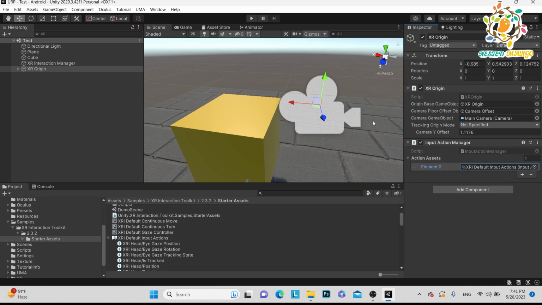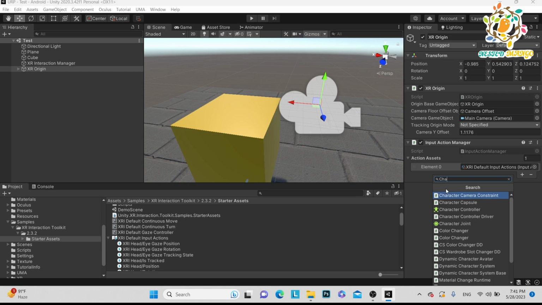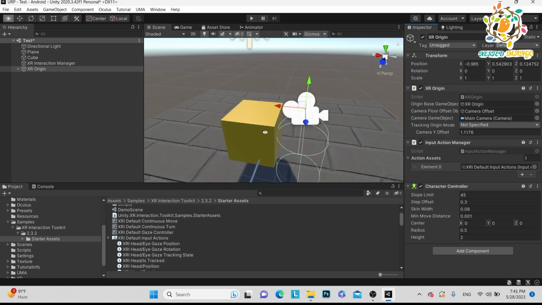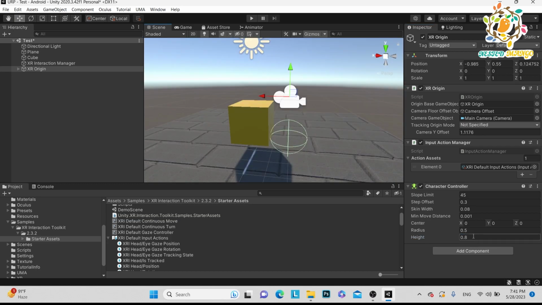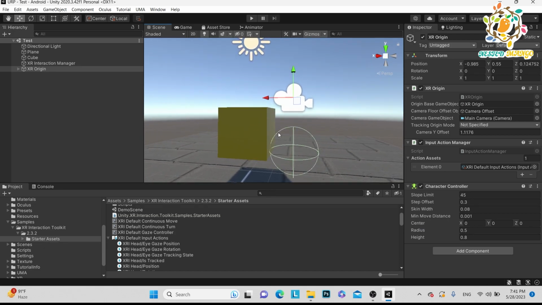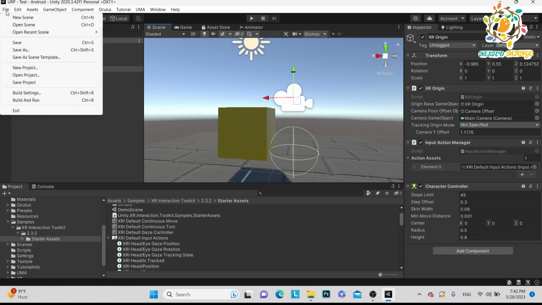To move further, you need a character controller, so that you can know where your character is standing. So you can add a character controller, and now you can see here is your player. If the height is too much, what you can do is just set 0.8, and here you can set radius 1 or 0.5. You can play according to your requirement, according to your height. Currently it is set up, and if you create the build, it will work perfectly.